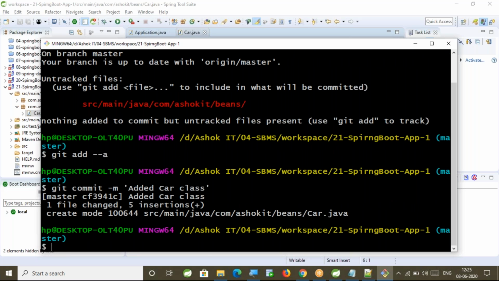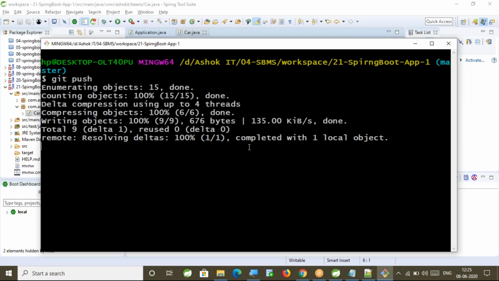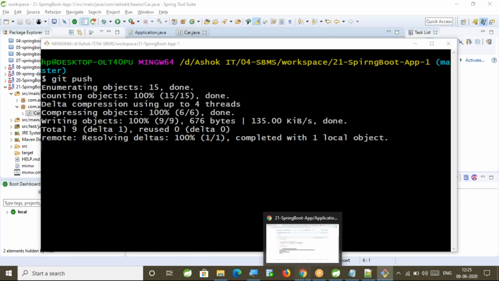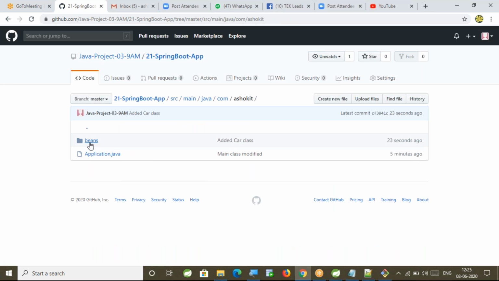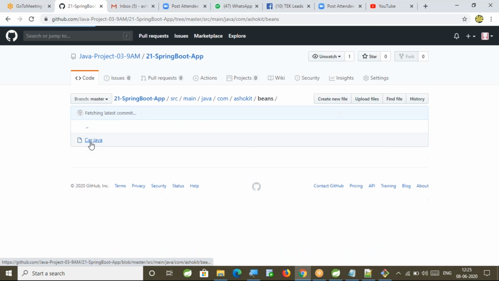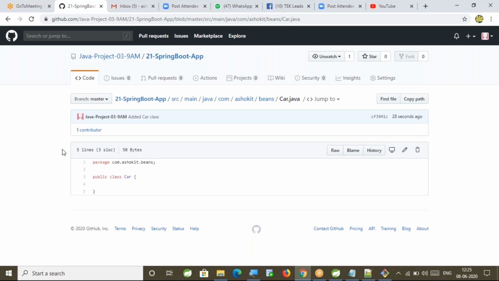Publish these local commits to central. To publish the local commits to central, I have a command called git push. Now changes are pushed. Just go to this folder. Now you can see the beans folder got created. Inside the bean, the Car.java file is also available. I'm able to push those changes to the remote repository, that is the central repository.